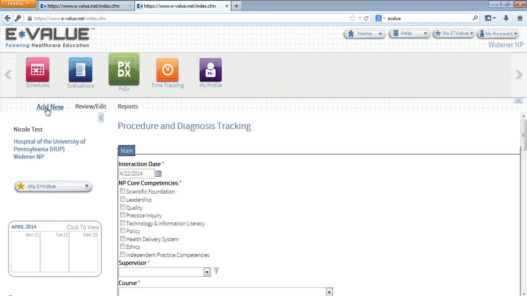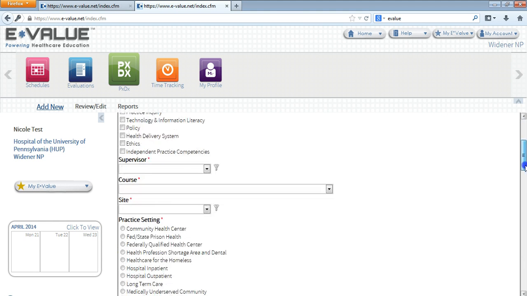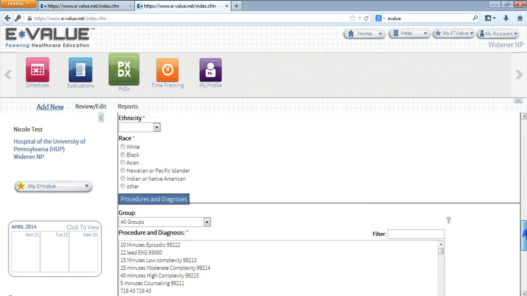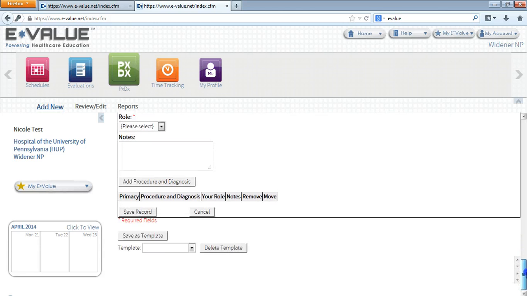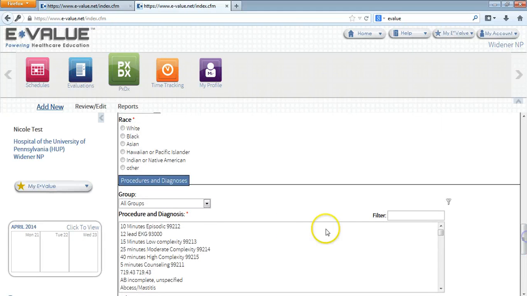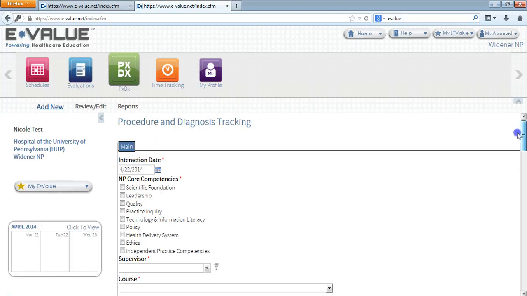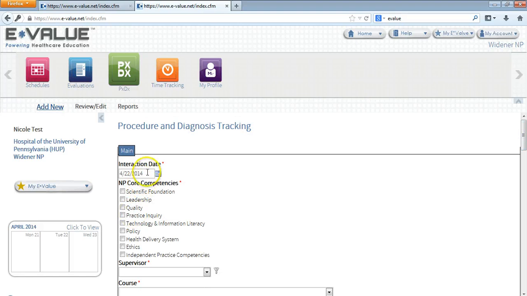You will need to log each patient encounter for every day that you're in clinicals. Please note this is what you're logging for each patient. Anything that has an asterisk by it is required information, and the eValue system will not let you advance to the next page without submitting some information for these fields.